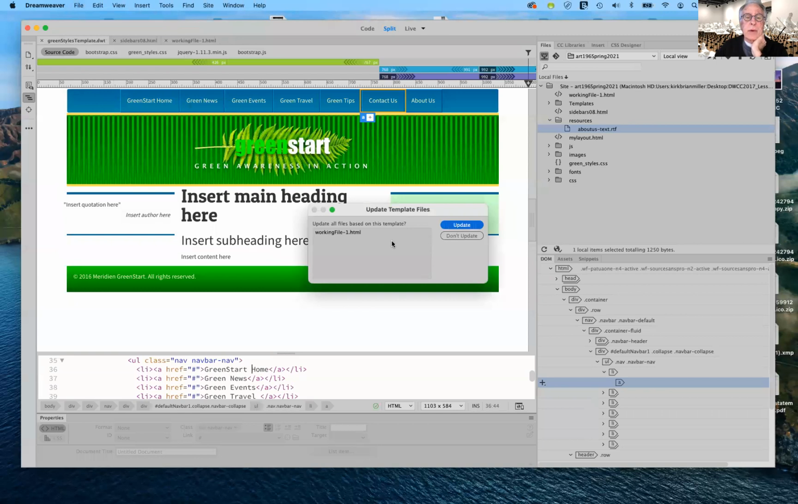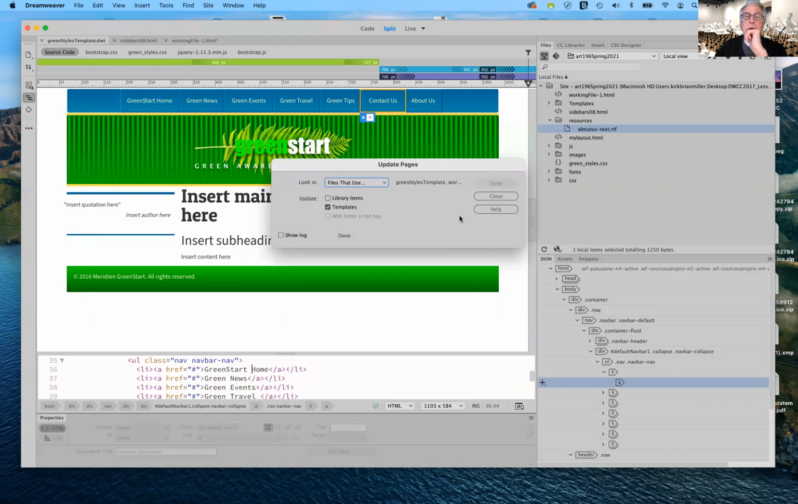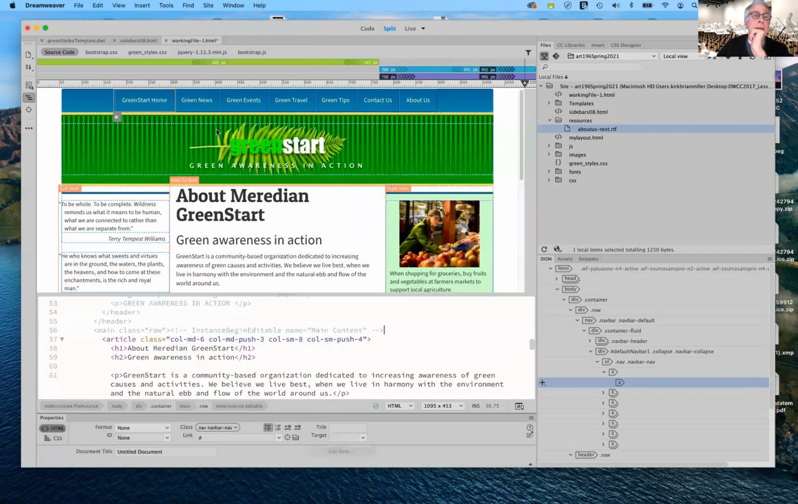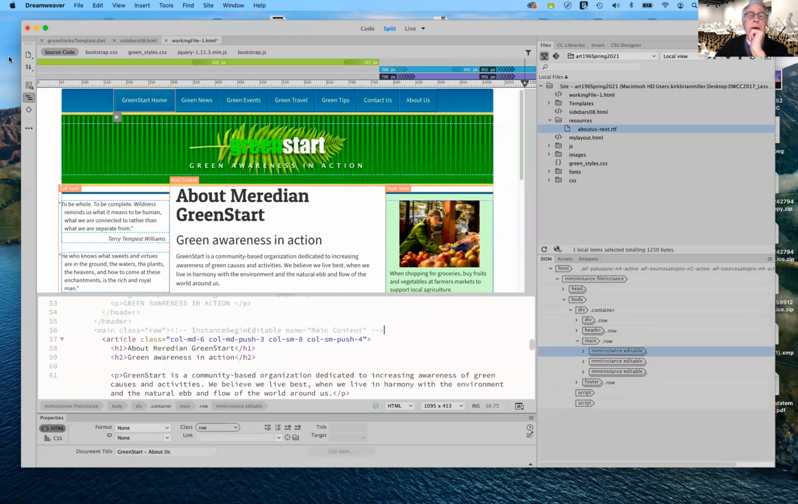And it's going to ask me, do you want to update the page, that child page that I created from that? And I'm going to say, yes, I do. Okay, so as soon as I update it, I can say, go ahead. Now I can close it. And now when we go back to that working file, you can see that it's been updated and everything works just fine.